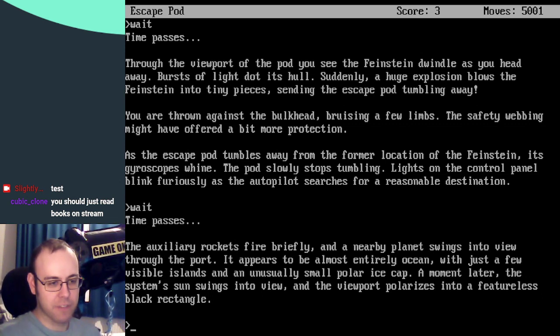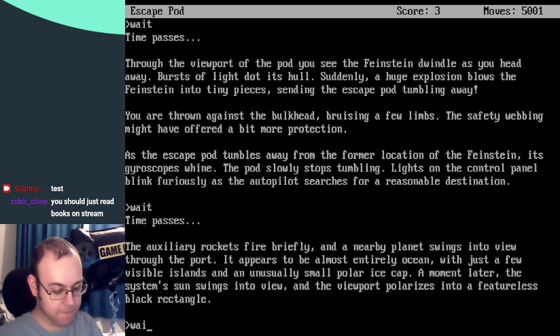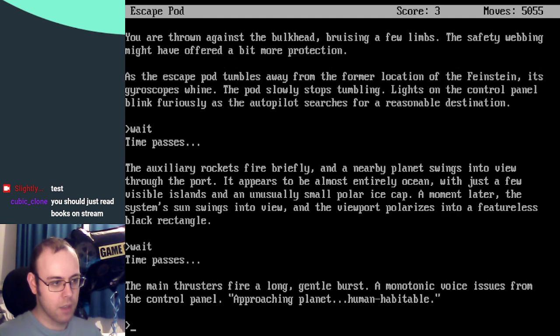The auxiliary rockets fire briefly, and a nearby planet swings into view through the port. It appears to be almost entirely ocean, with just a few visible islands and an unusually small polar ice cap. A moment later, the system's sun swings into view, and the viewport polarizes into a featureless black rectangle. All right. Wait. The main thrusters fire a long, gentle burst. A monotonic voice issues from the control panel. Approaching planet human habitable. Well, that's nice.